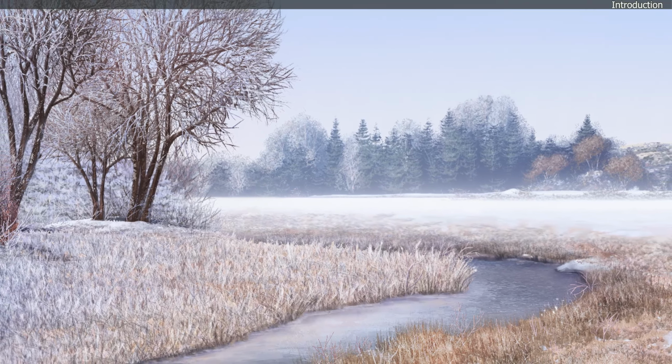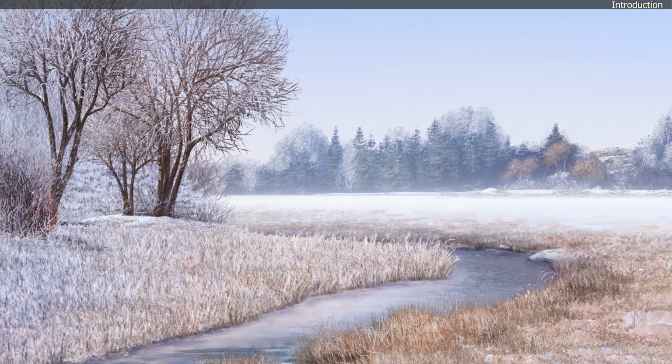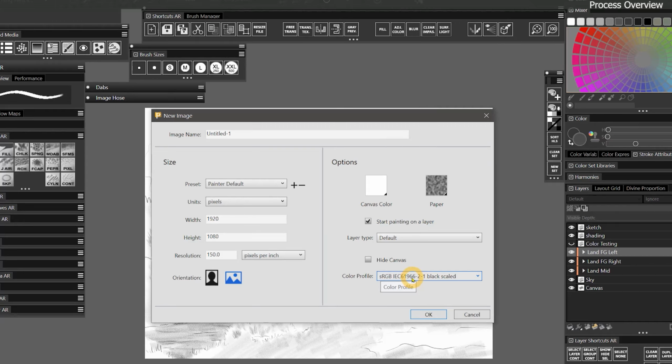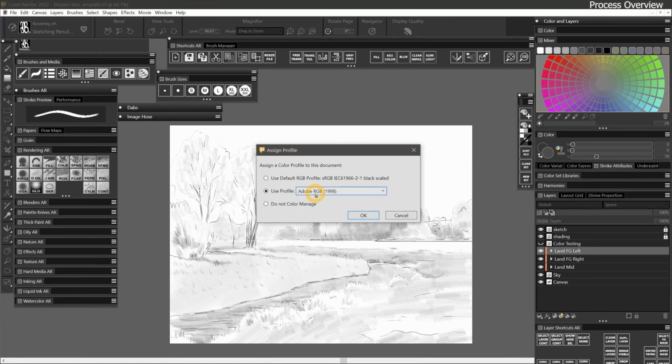In this course, you'll learn how to paint a winter scene with an icy stream that cuts through a field of dry frost-covered grass surrounded by trees. We'll start by setting up the workspace with all of the tools and brushes needed to complete this painting.